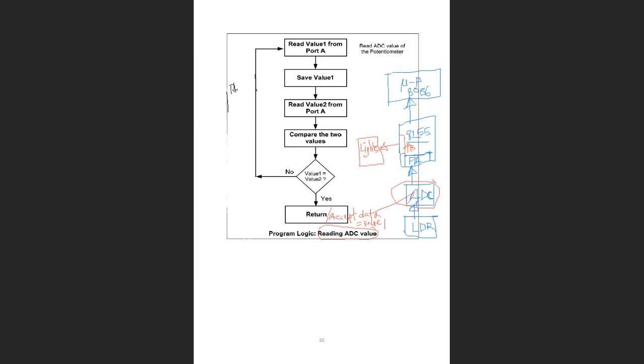So return from this subprogram with accept data equal to value 1. And if they are not equal, do the things again. It is not accepted, so again do the same thing. All right, so this is about the ADC algorithm, or this is the flowchart. This diagram is called the flowchart or program logic, you can say, for reading ADC data.